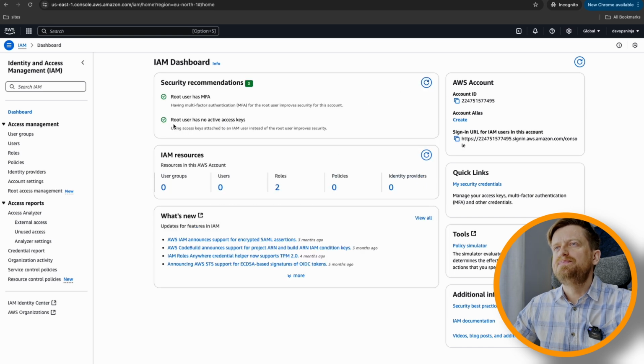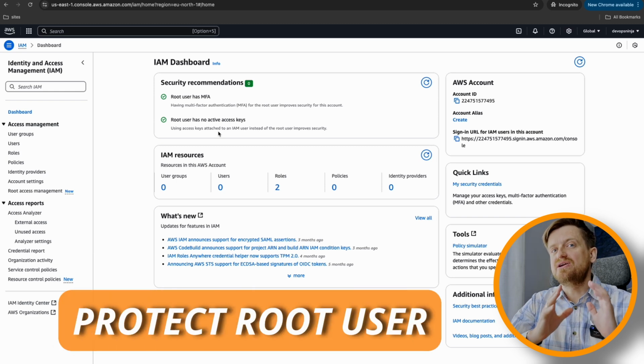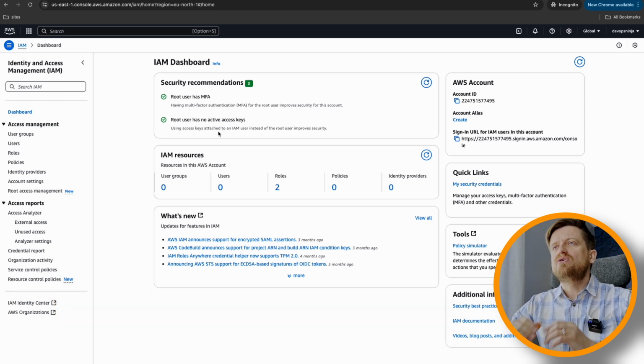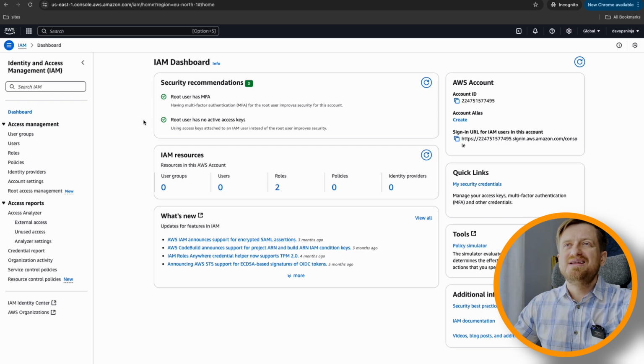Right, good. Now, root user is like a God mode in AWS, so you have to protect it very carefully. That's why a security recommendation is to create a separate administrator user and never use your root user unless you really need it. And for day-to-day administration, you will never need the root user. You will need it only when you have to close the account, for example.